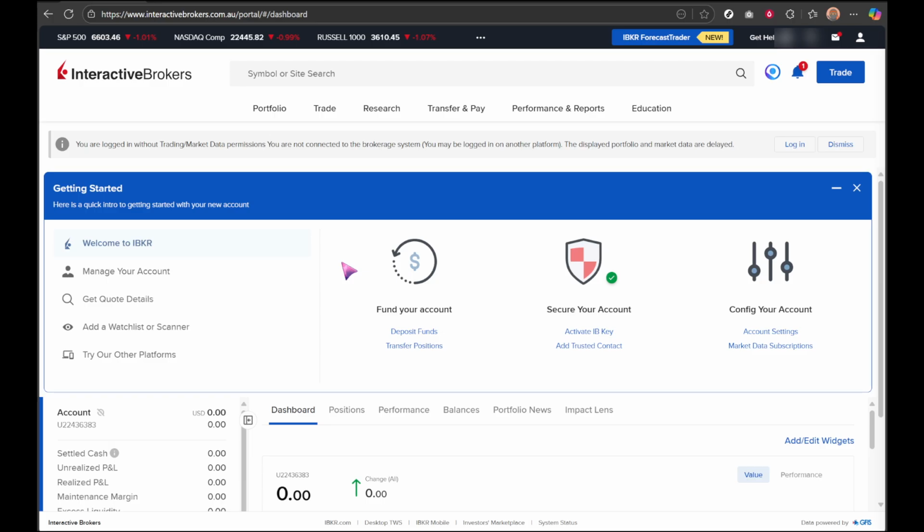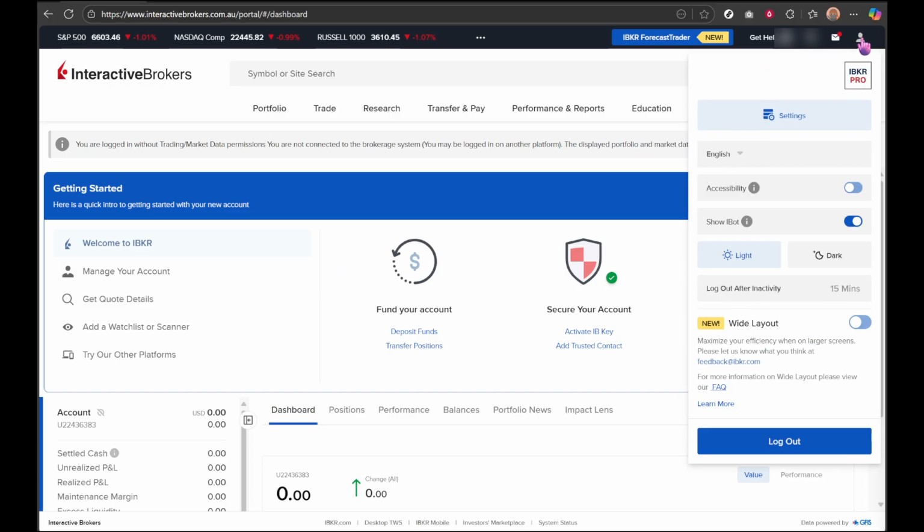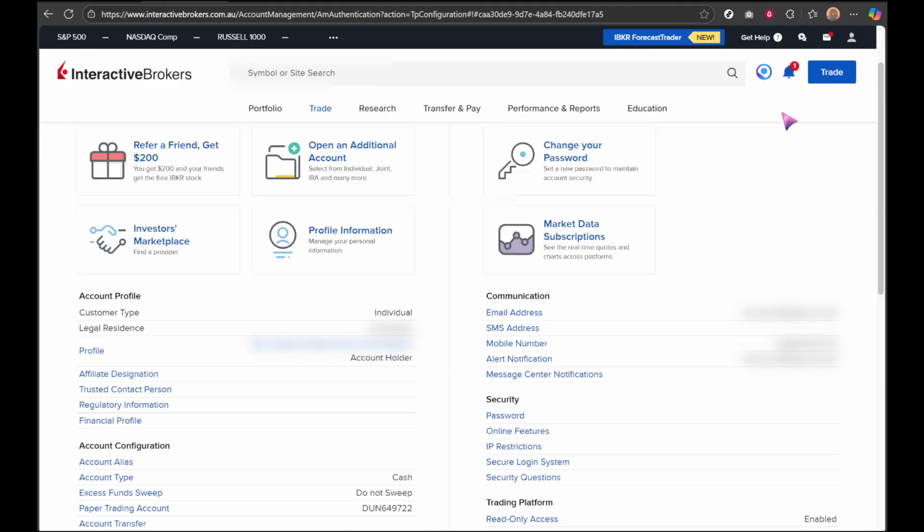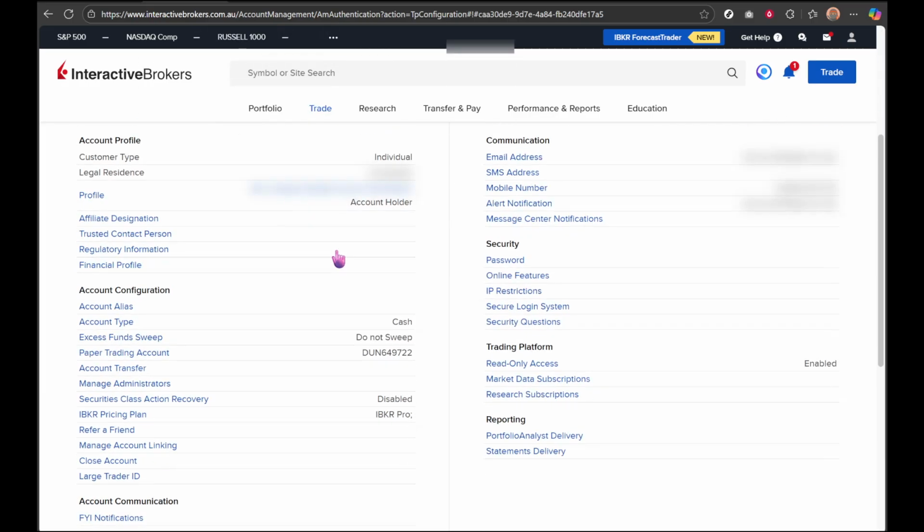Next, look to the top right corner and click the profile icon to open your user menu. From there, choose Settings to access your account configuration options. Inside Settings, find and select Account Type. This section shows your current setup and what upgrades or changes are available to you based on your region, trading permissions, and eligibility. Click the Choose One control to open the list of available account types.